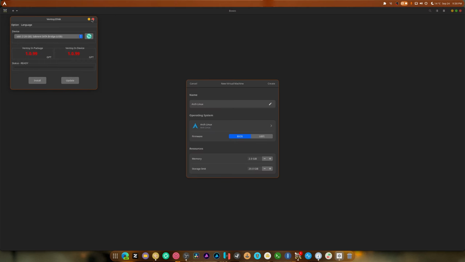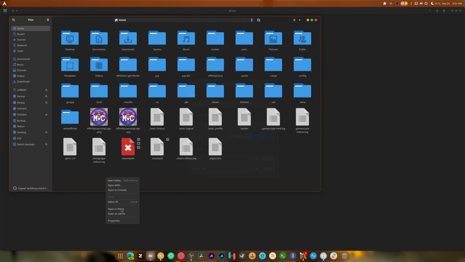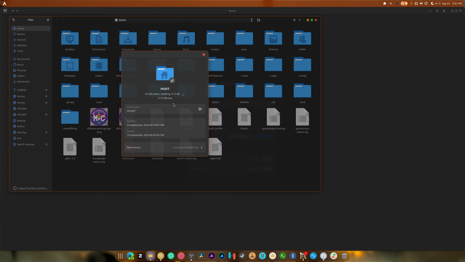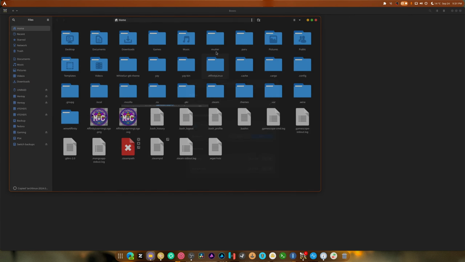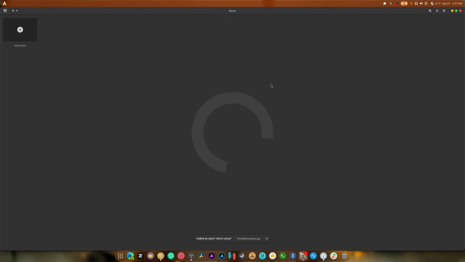So now that we have that going, this is where we are. I'm going to give this thing 16 gigs of RAM, and I don't know how much storage we have left, so we're going to check. We have a whopping total of 200 and some gigs free, so I'm going to do 100 gigs for my storage limit, which is fine, and I'm going to hit create.